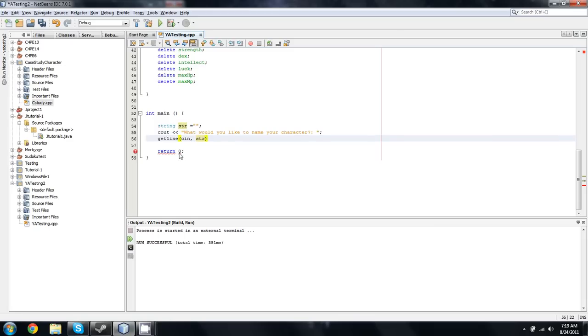And I suppose we don't have to do a getline here. I suppose we could use a cin and do just first name, last name, but I think we can trust them to enter in a name.